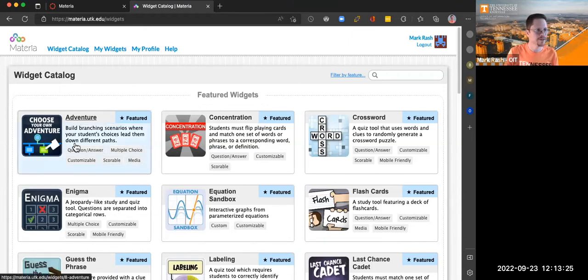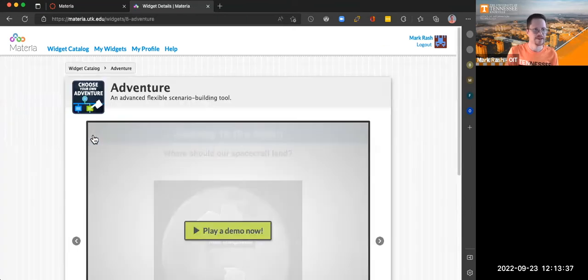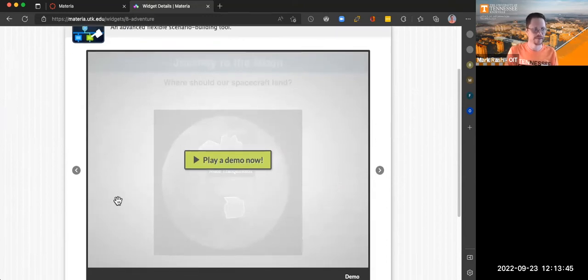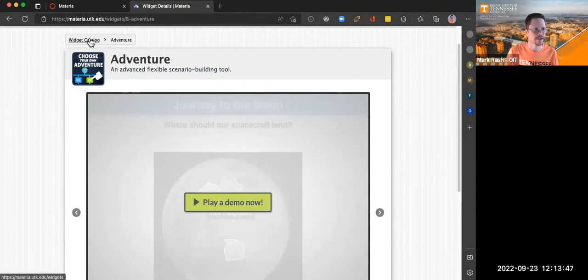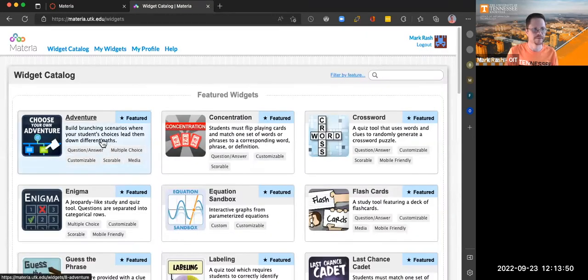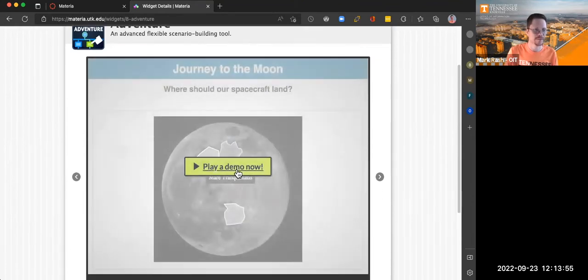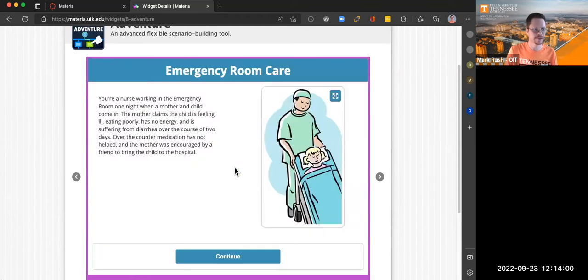So this first one up here, choose your own adventure, is just that. You can create from simple to very complex branching scenarios if you would like to do that, where you can send students down a path, they make some decisions along the way, and maybe you vary the path that they're going to go down. And if you noticed in the catalog, I just selected the one I'd like to take a look at, and they all have this demo built in with some demo content that you can play around with, see if that widget might fit your needs.